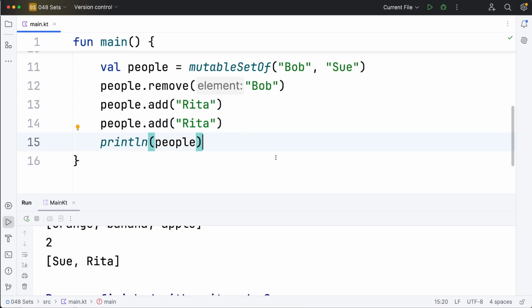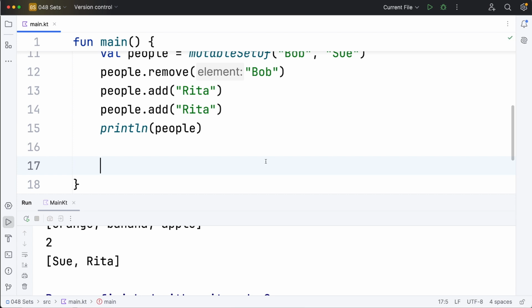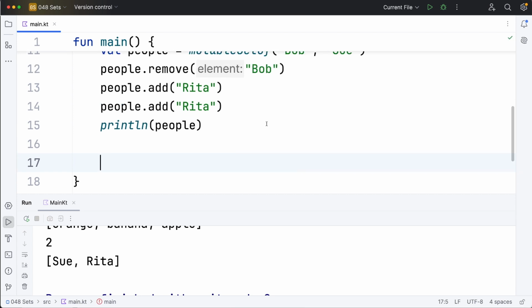It is possible, however, to have an ordered set. To create an ordered set, there are two possibilities. Let's create a set of numbers.